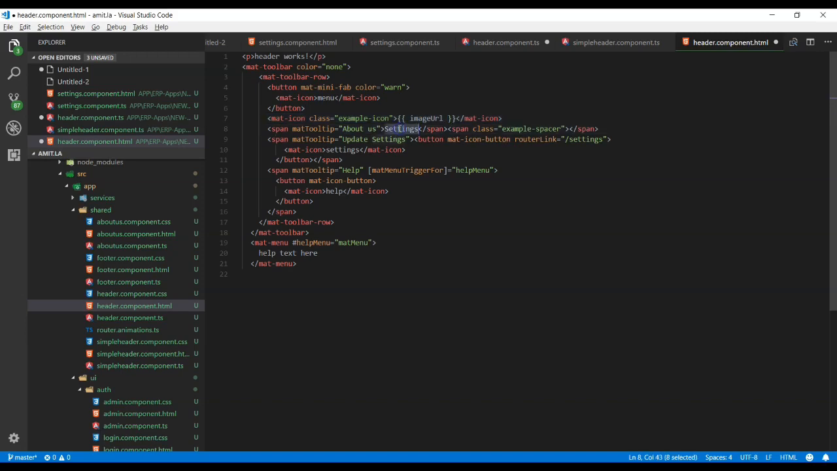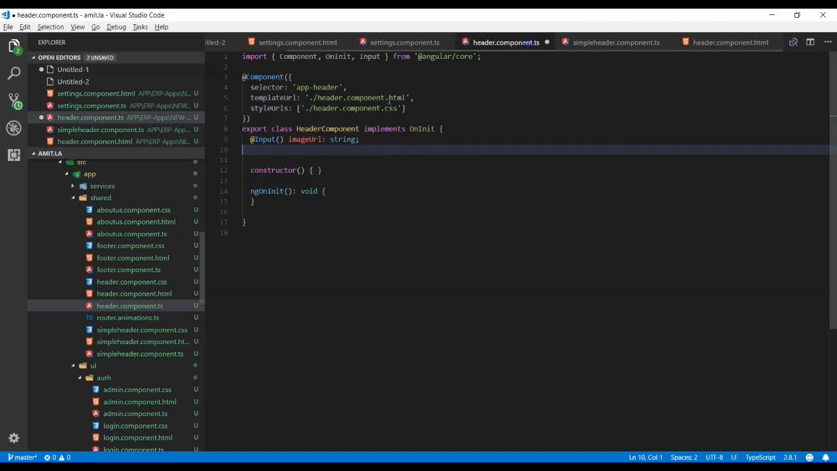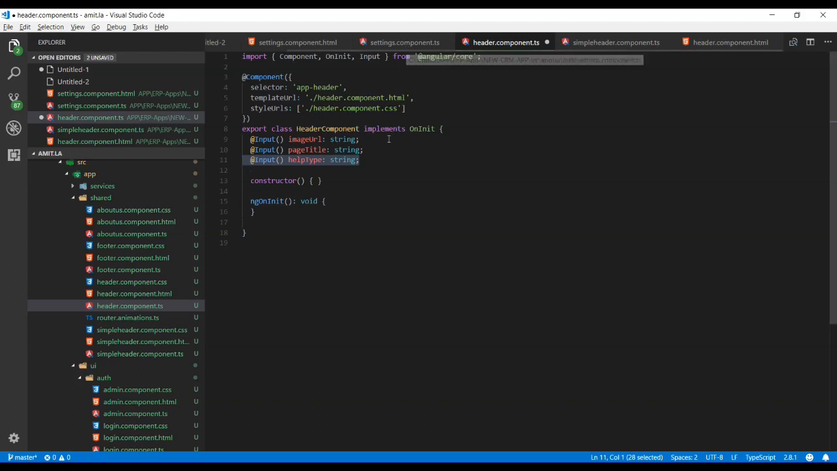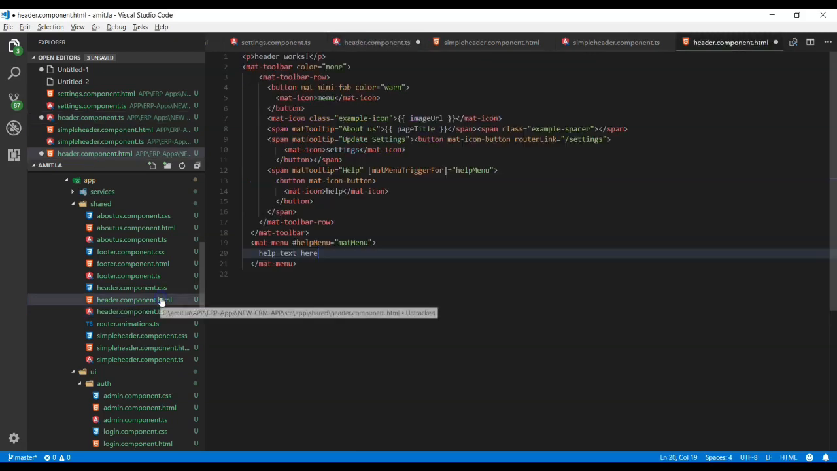Now the same thing for the text. Instead of displaying the title bar title text, we want to include this as a parameter, page title. So let's define one more input, page title. And while I'm here, let's include help text as well. All right, let's go back.